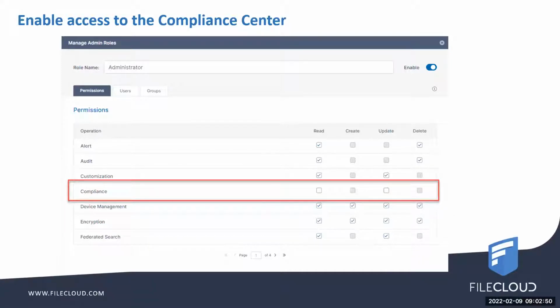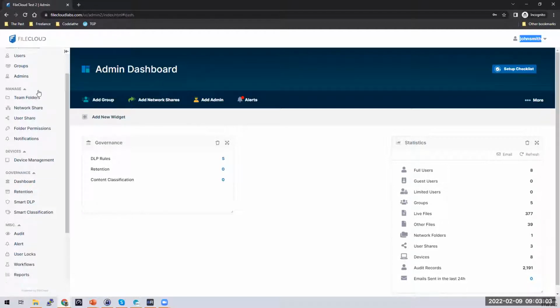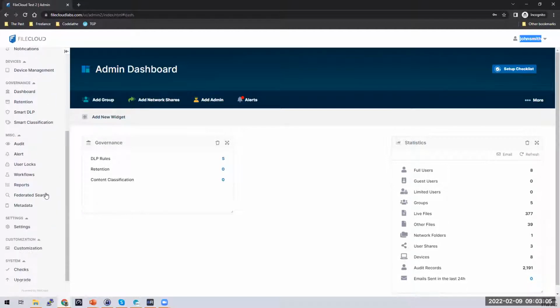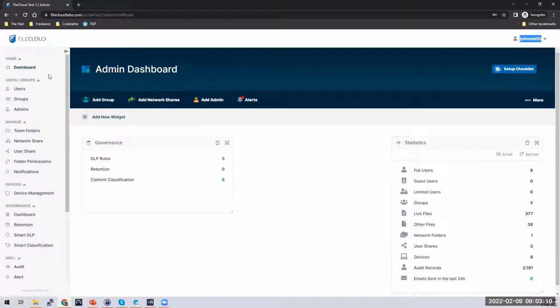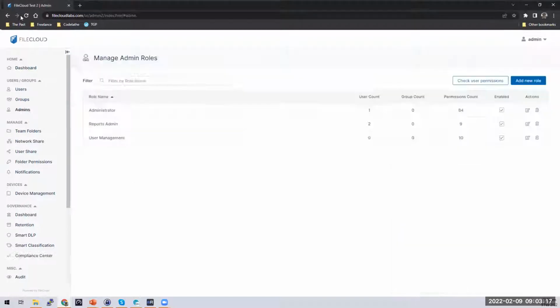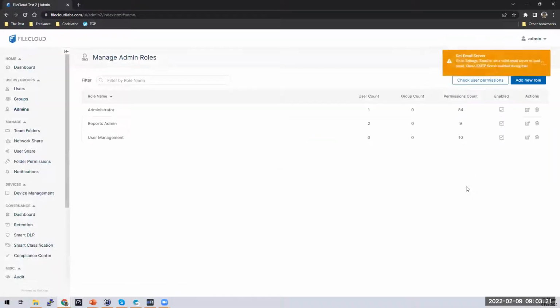So to show you a demo, here is an example of one of the admin users that I'm currently logged in as. Notice here on the upper right-hand corner, I'm logged in as John Smith in the FileCloud Admin Portal. And if you notice on the left navigation panel, there's no option to click on Compliance Center. So what I'm going to do right now is log in. I actually have it logged in already as the main admin user. Let me go ahead and refresh this, making sure that the session is active.